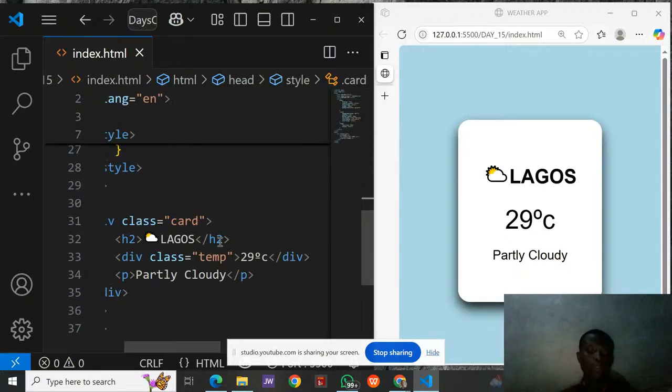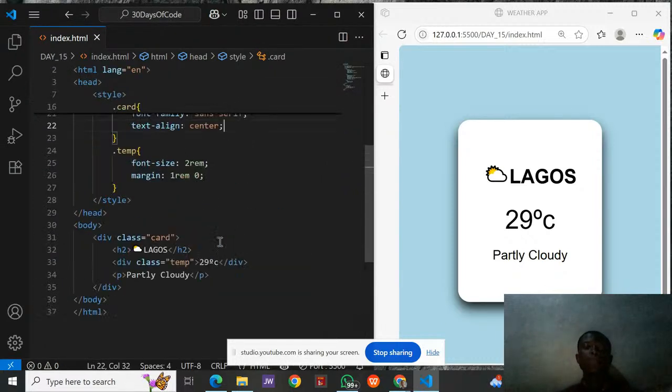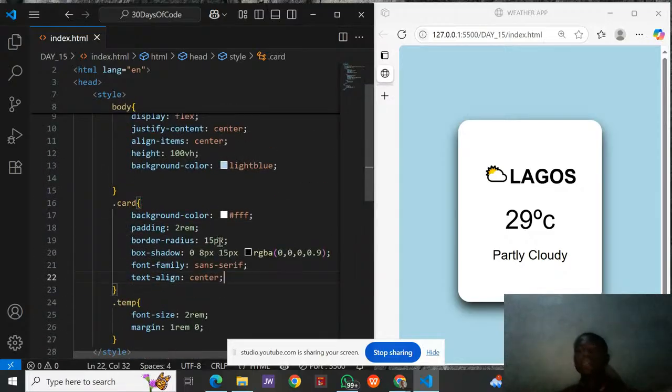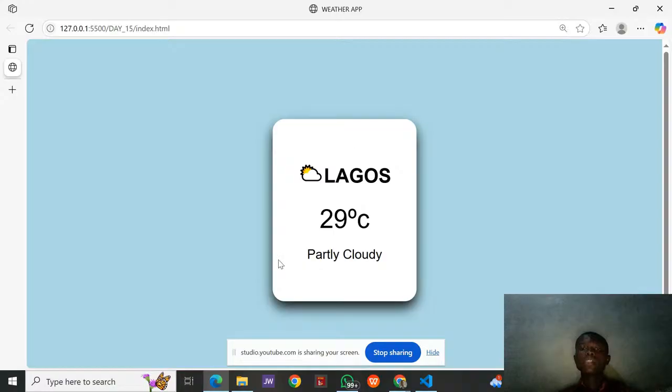We have successfully designed our weather app using HTML and CSS only. Let me maximize this so you can see it very well. So this is our weather app that indicates the state, indicates the temperature, and also gives some information about the weather of the state as of now.